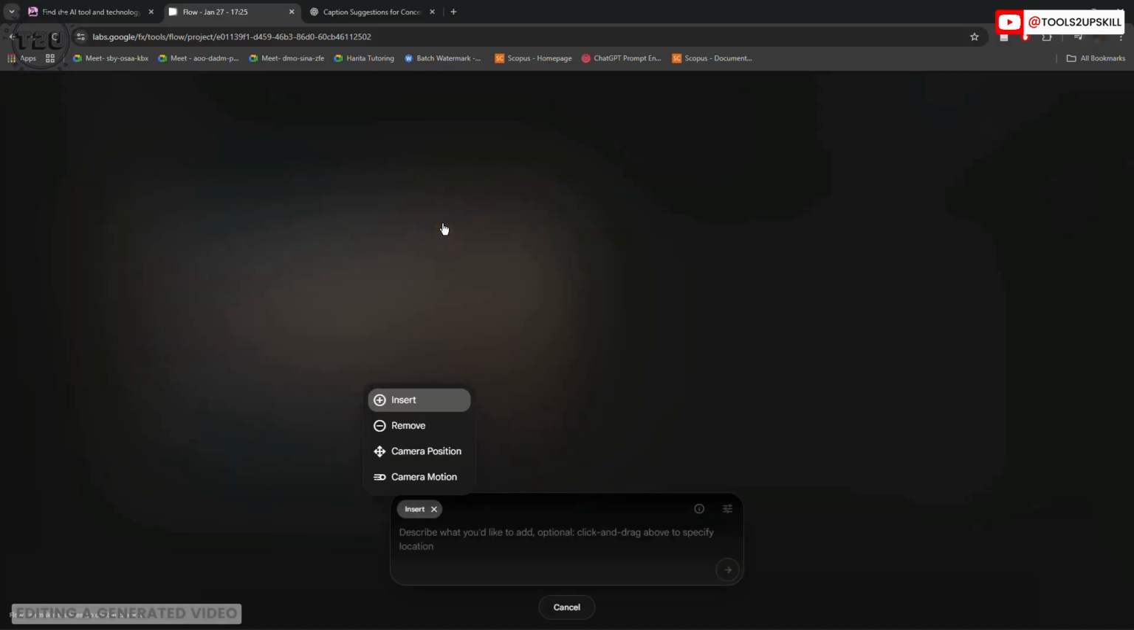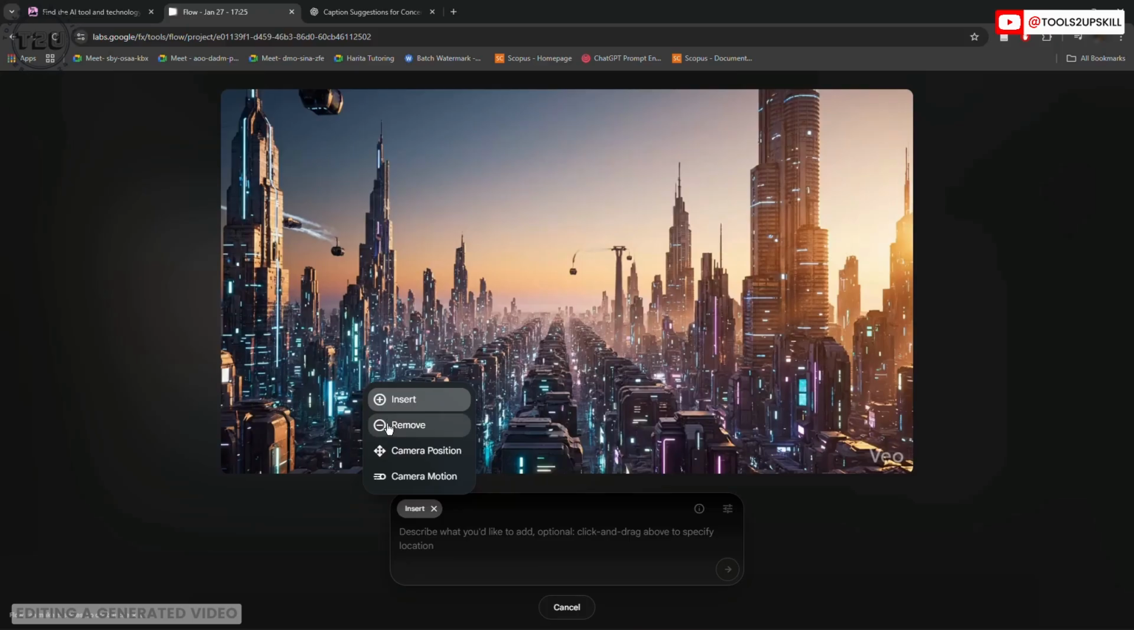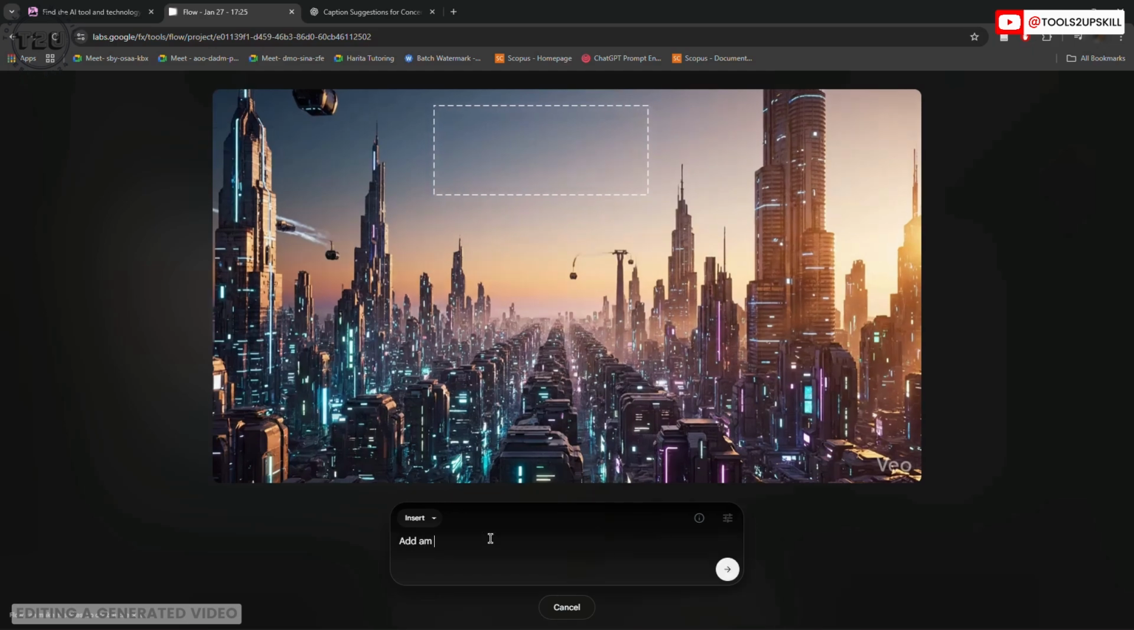There is also this edit button. If I click on edit, you can actually insert or remove something. And if you click on insert, describe what you would like to add. And click and drag above to specify a certain location. Let's say I want to add a UFO here. I can select this area and then I can write here, add a space shuttle rather. Now it will create a new video and you can see there's insertion written over here, and this will again take a minute and a half.